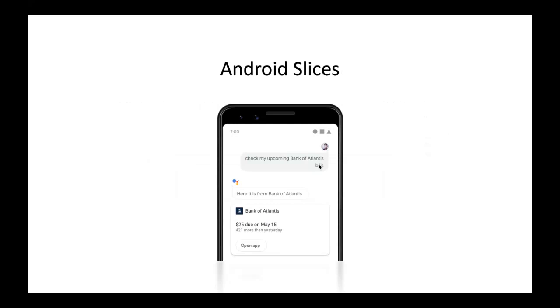With Android slices. If you don't know about slices, it's a UI kind of card that you can use to display parts of your app, mainly in the assistant. In this example, we can see that when the user asks about his bank account, the assistant doesn't open the bank app, but instead directly shows the requested data from the app in a slice. The user can then open the app if he wants to see more by clicking the Open App button in the slice. So how does it work?